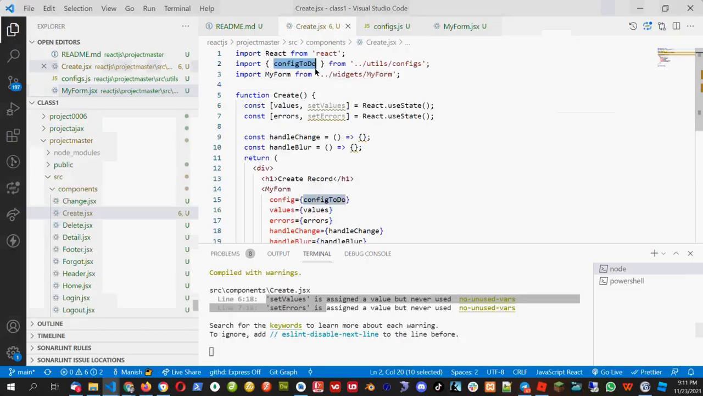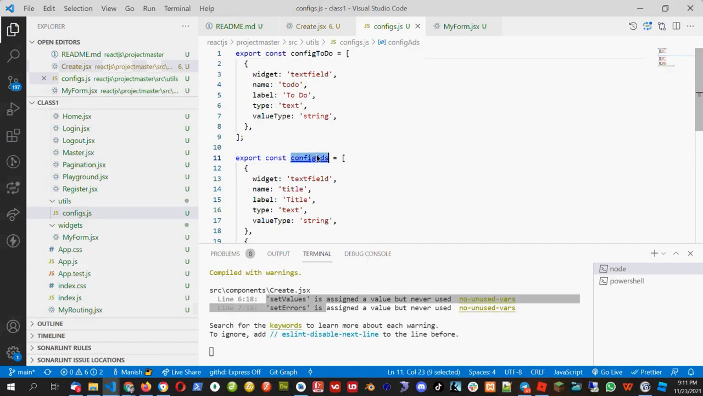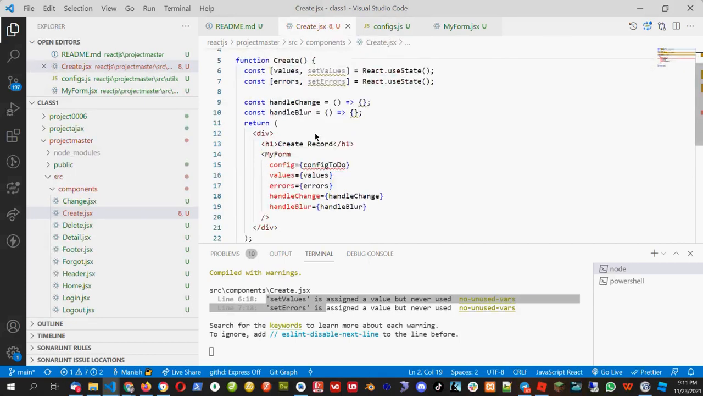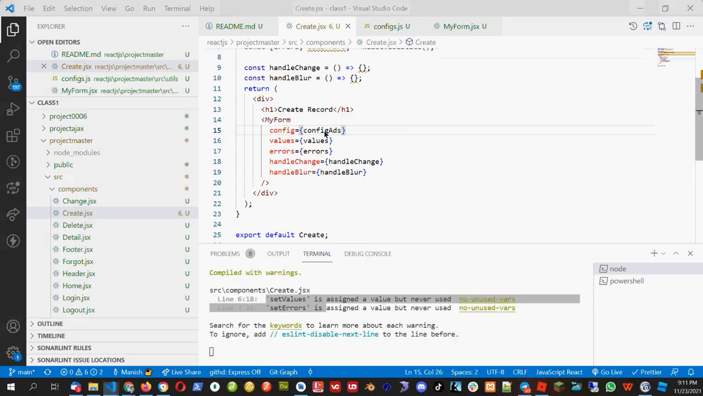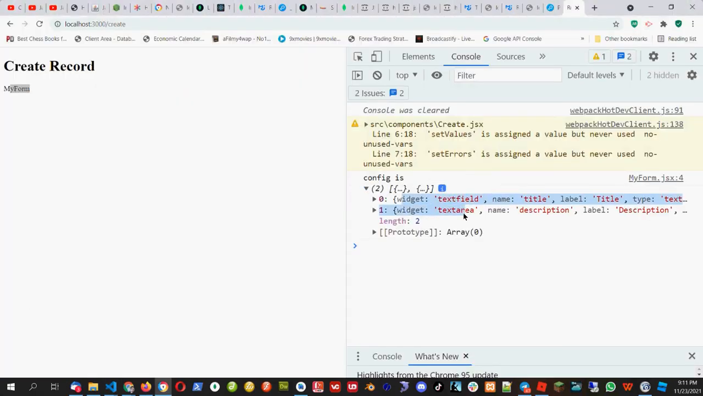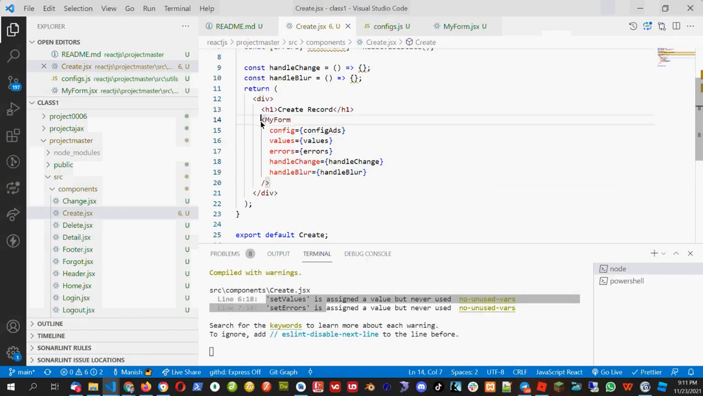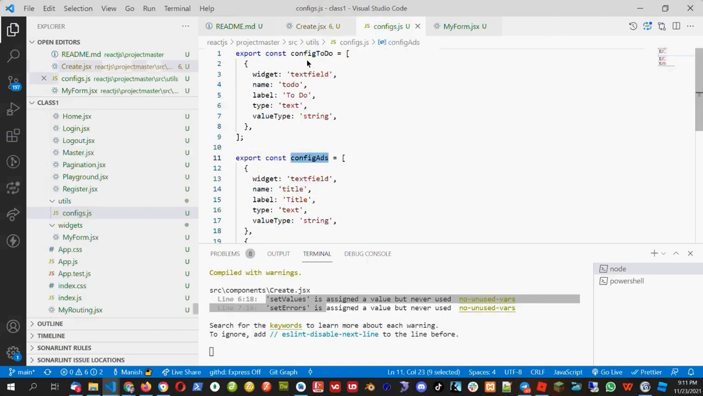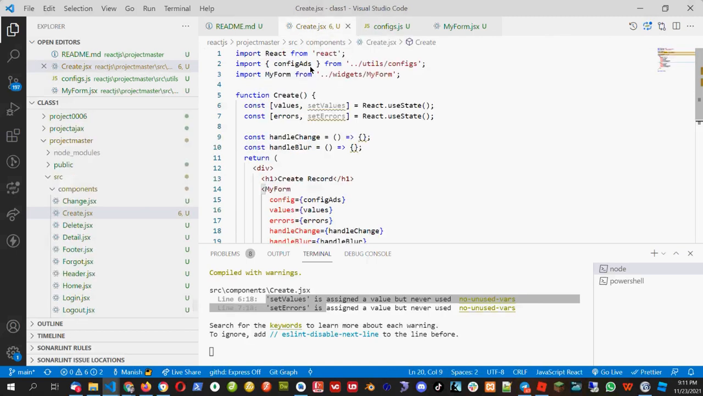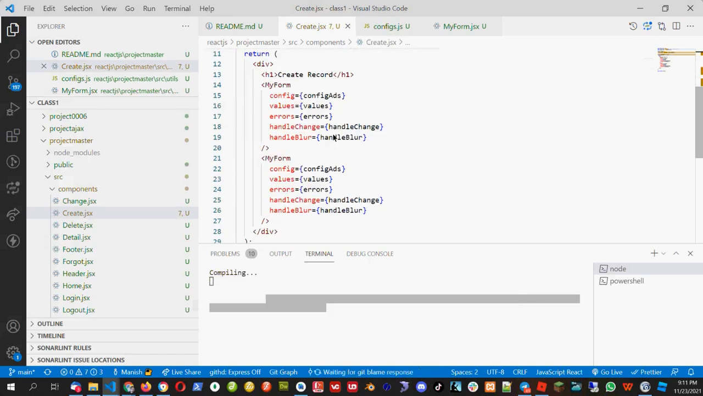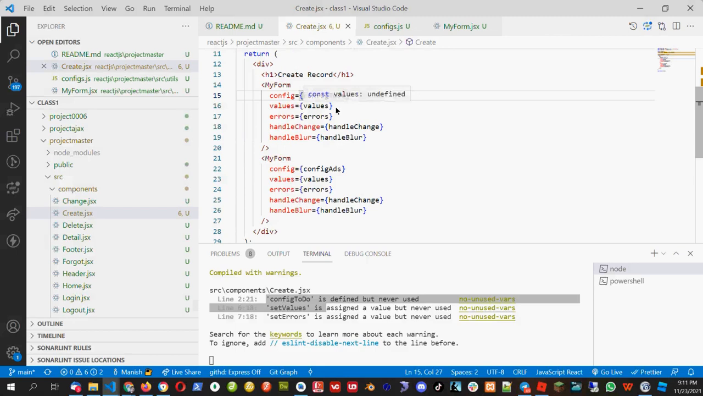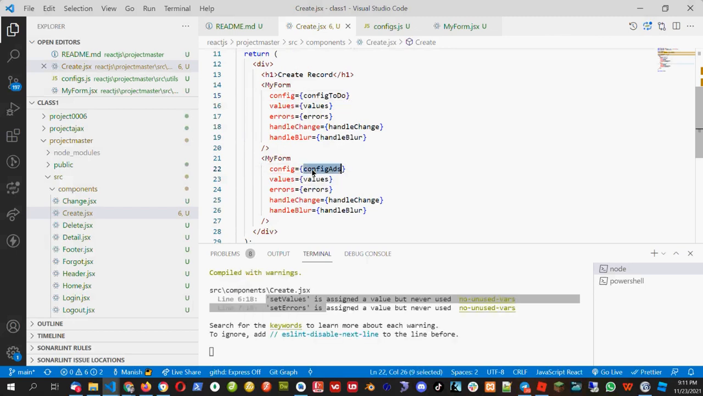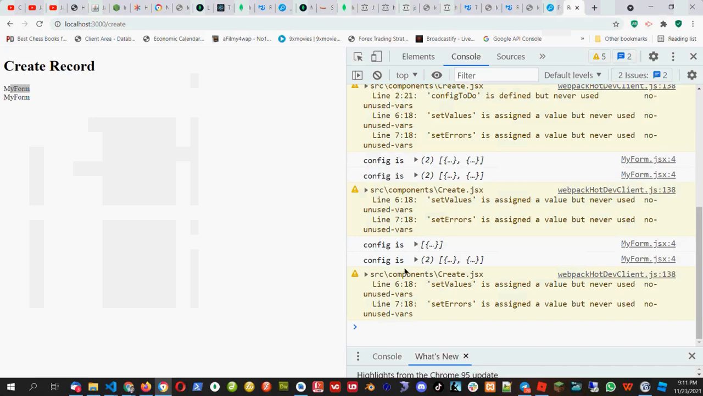If tomorrow I don't want to use to do, I want to use config add, I will call this config add here and pass config add here, and then I will see config is coming to this one. Tomorrow, if my page has two forms, then in one form I pass config to do, and in the other form I will pass config add. Then I can see both the configs.